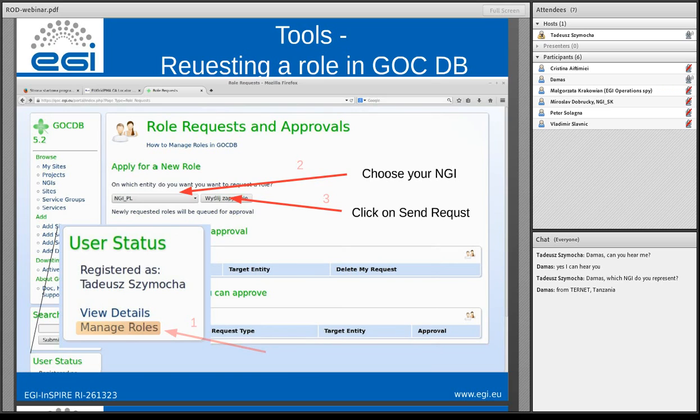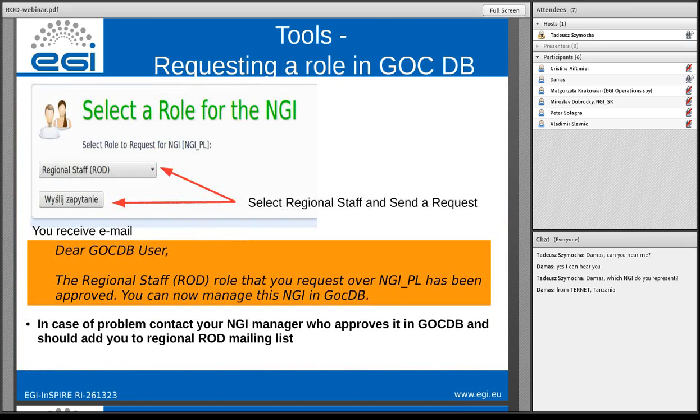And then when you are registered, on the left here you have the user status, where you can manage your roles if you have an account in GOCDB, and you can request this by choosing your NGI and then sending a request. Then you select the regional staff role, because there are different roles. You are interested in this specific role in your NGI, and then you select it and send a request.